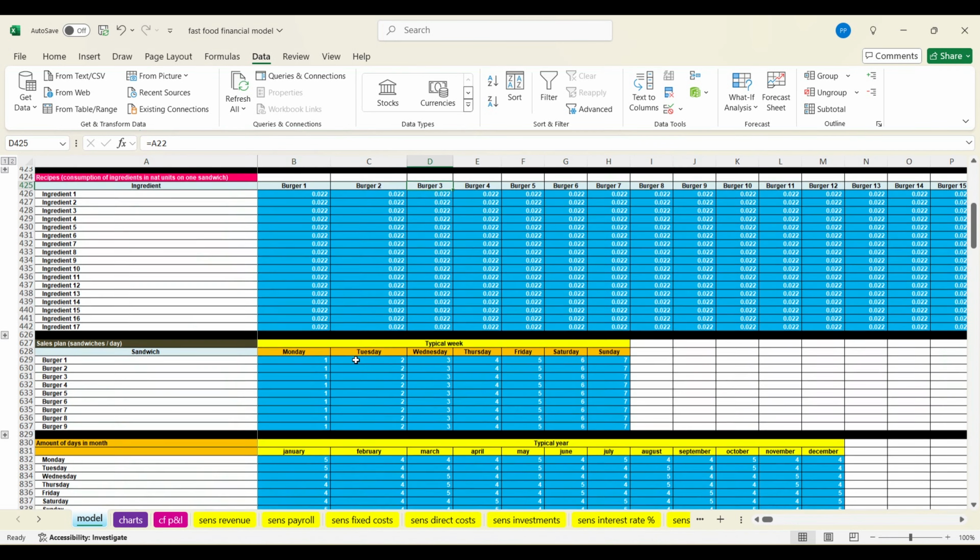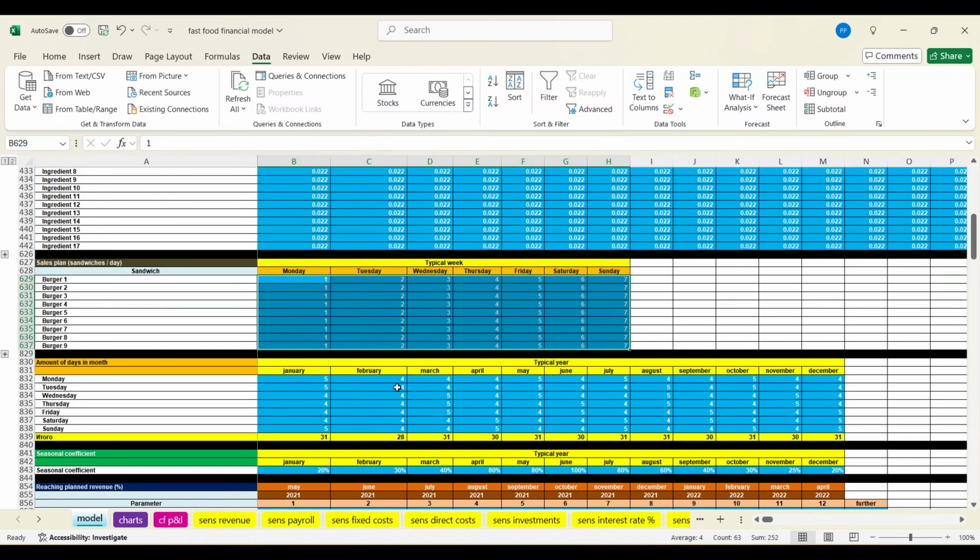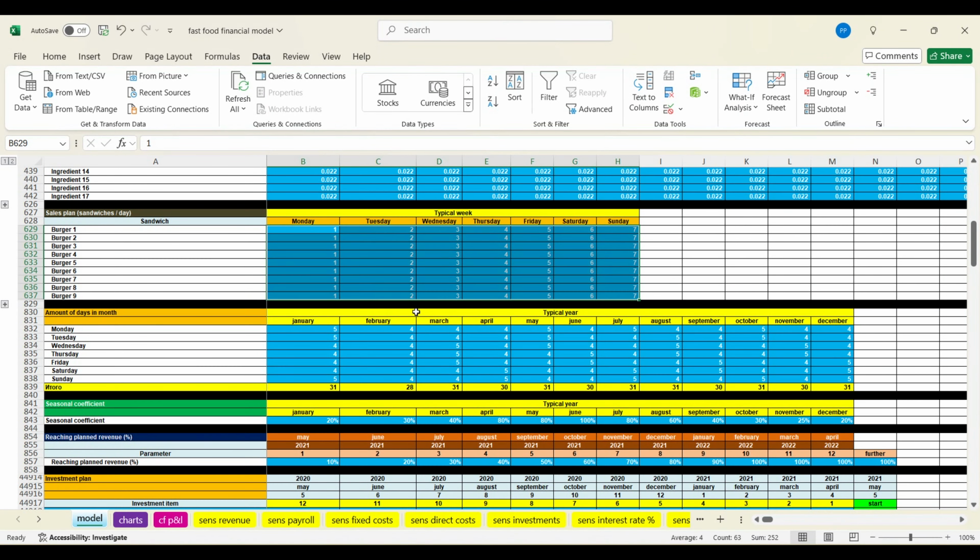Here on the top, we have a typical week from Monday to Sunday. From top to the bottom, we have our menu. In this area, we can set up the amount of units sold for each item of menu for each day of the week. If we have any seasonality in sales plan inside the week, we can specify it here. Some spots have decrease or increase in sales during the weekend. Others, on the contrary, may sell more from Monday to Friday.